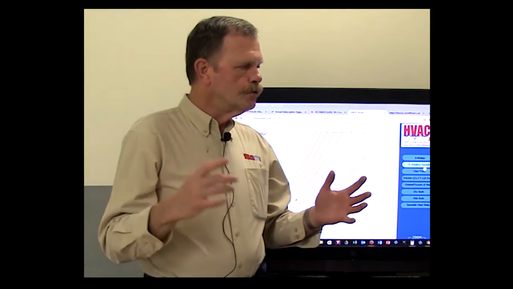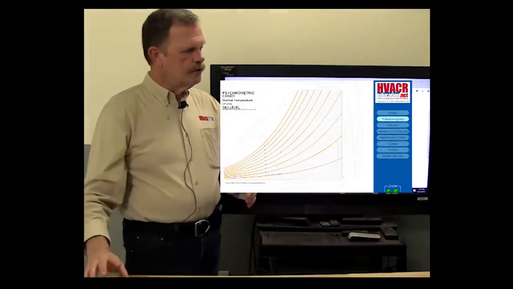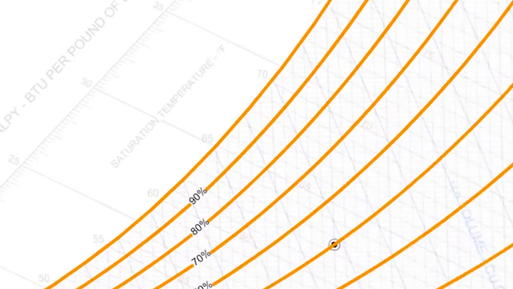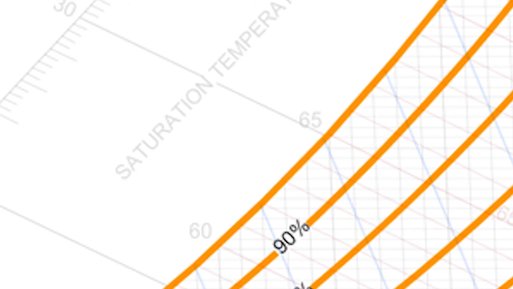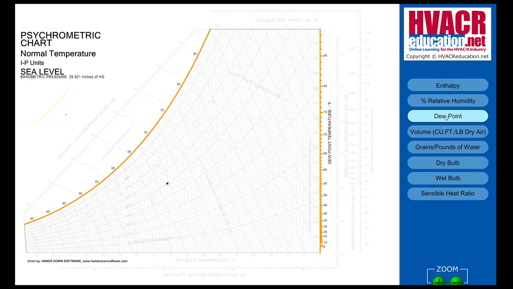Sort of like that. If you cool the air down enough, as relative humidity goes up, it's going to hit this line right over here, which is 100% saturation, and you're going to hit dew point.